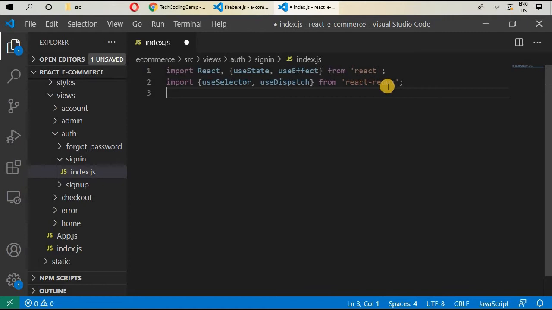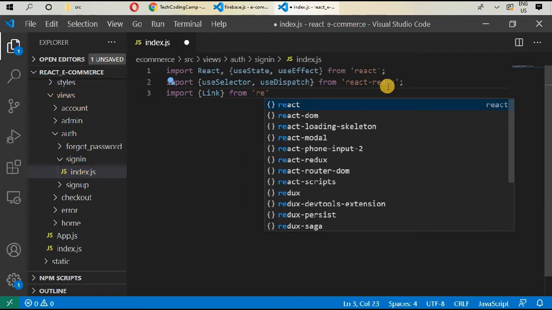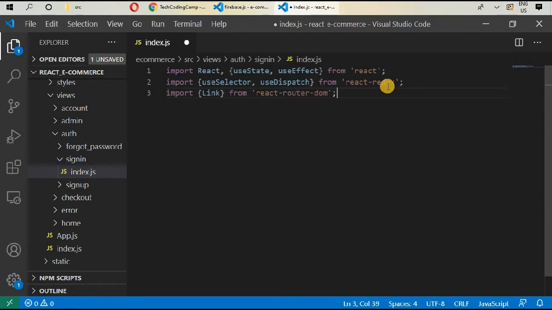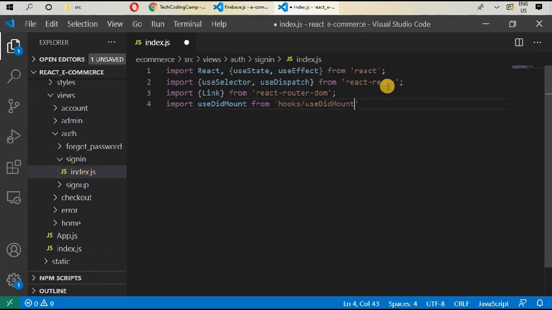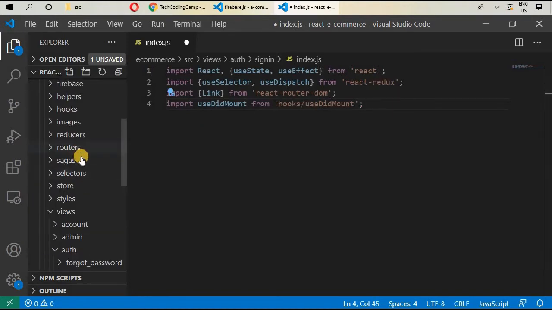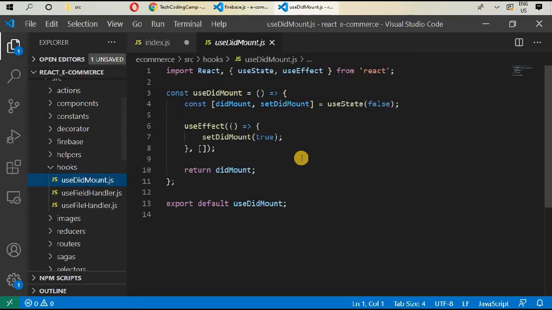So in the next line, import Link from react-router-dom. Okay, and then import useDidMount from hooks. If you remember, I've given you files. If you go in your hooks and useDidMount, the useEffect function will run first and it will set it true, and this is the state of the function in which you have the didMount data, and the setDidMount means you can manipulate that data with this function, and we are taking didMount with true.